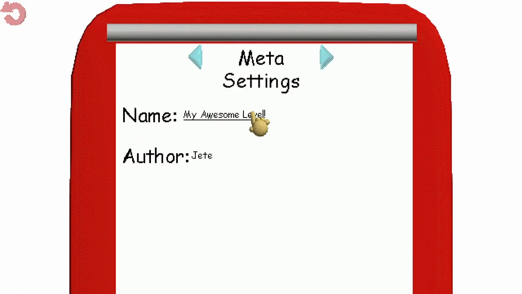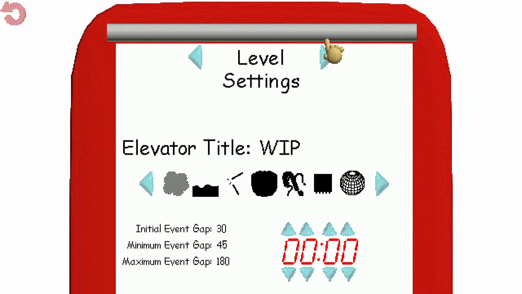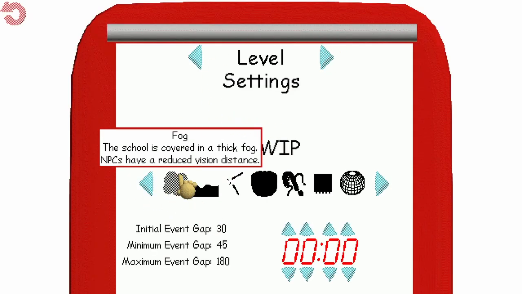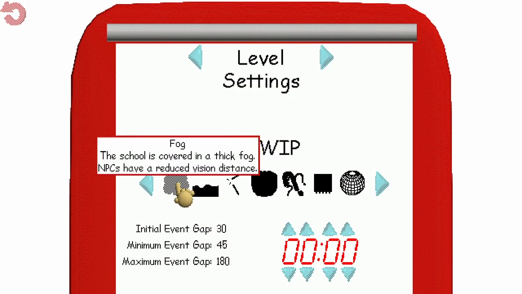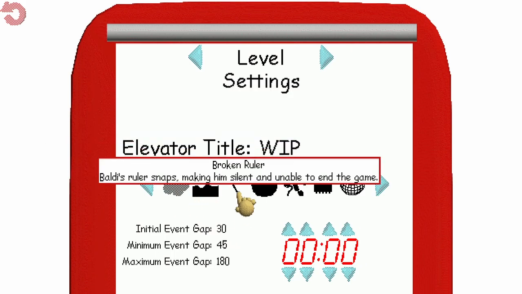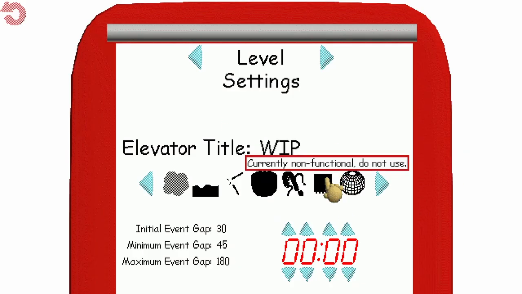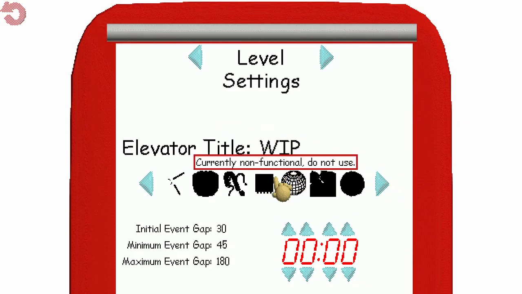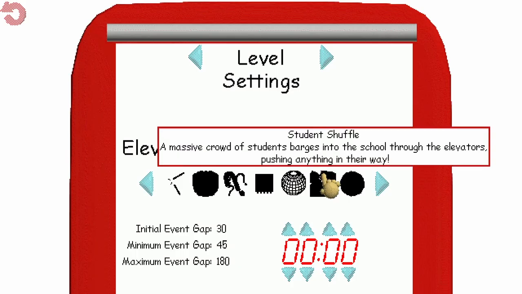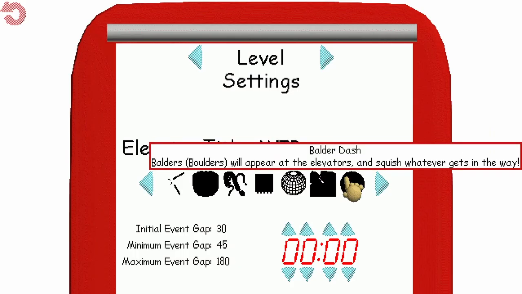Now here you can change the name to something like Greg, and you can also do special events, like you can do fog, flood, broken ruler, party, mystery room. The lockdown doesn't work, but it's fine. It'll maybe work in future versions. Gravity chaos, student shuffle, and boulder dash.